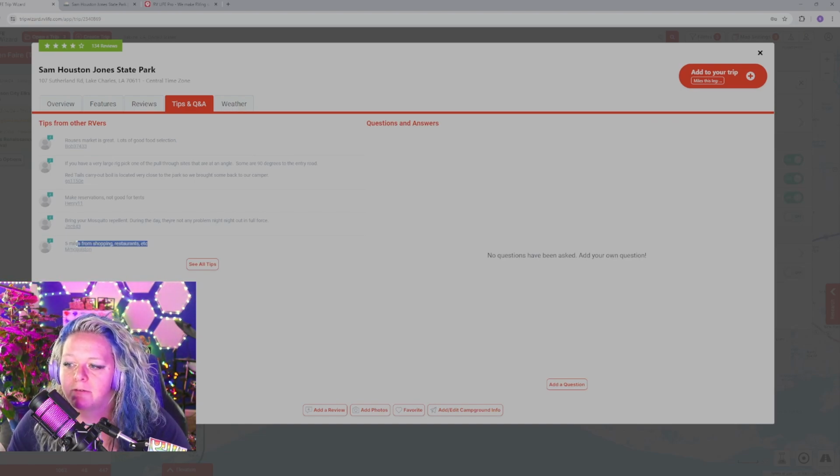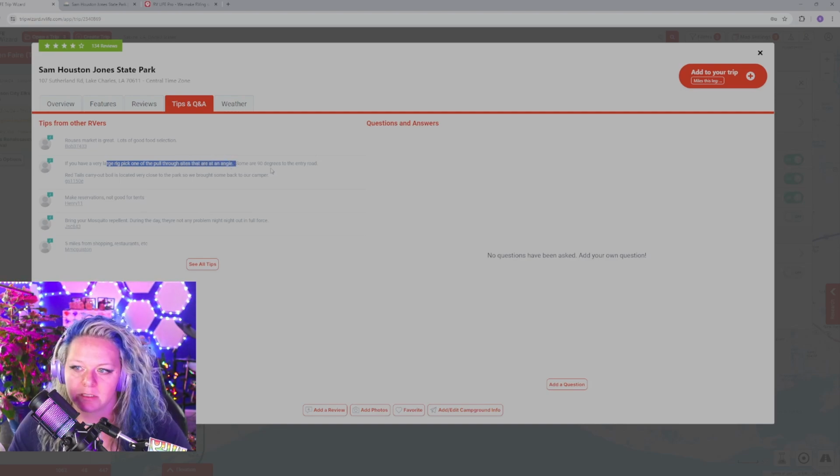For instance, 5 miles from shopping and restaurants. Mosquito problem at night. Make reservations, not good for tents. If you have a large rig, pick one of the pull-through sites that are at an angle. Some are 90 degrees to the entry road. This is actual useful advice. These are things that you're not going to find on the park website, but you do have access to if you have the RV Life Pro membership.